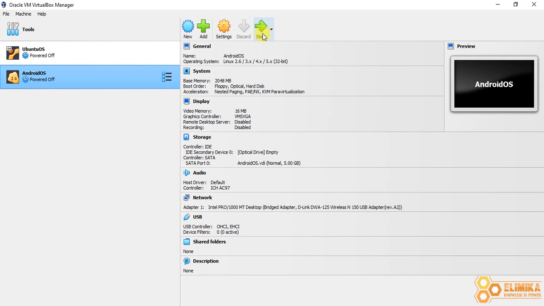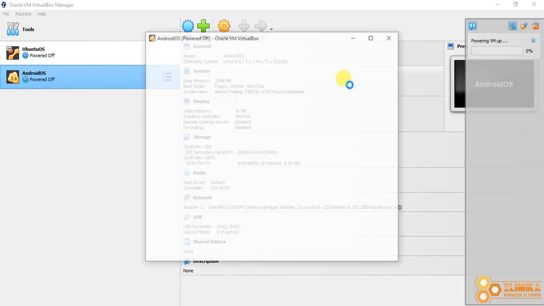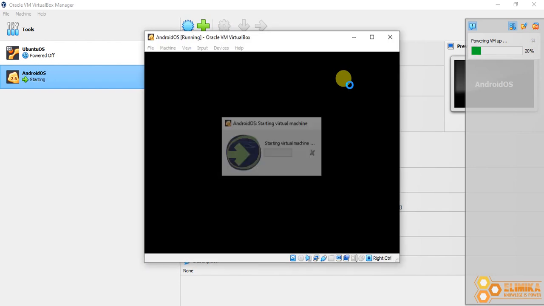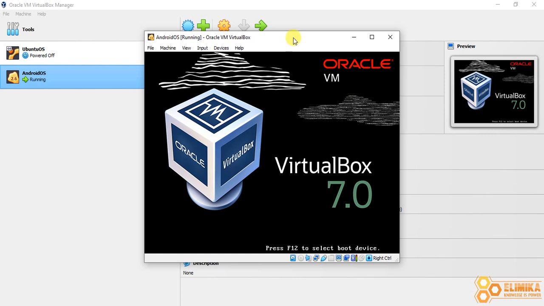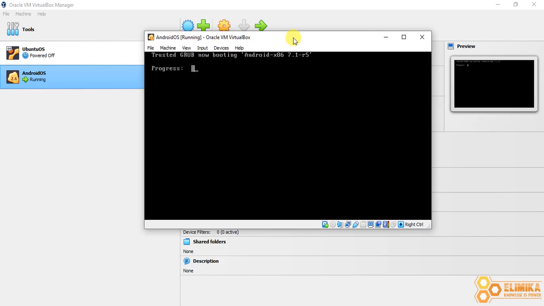and I will click on start again to power up once more my virtual machine. It's going to take some few seconds before it powers up. So now it's loading. So I'll choose the first option. So it's loading.